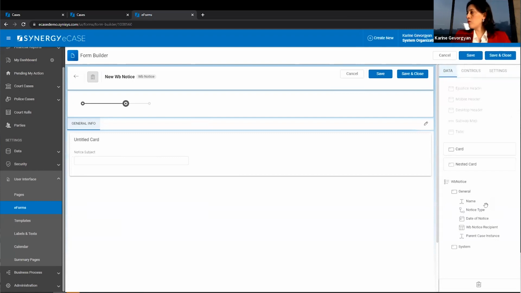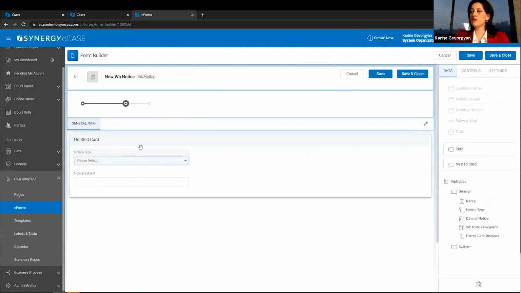Let us drag and drop other fields as well. We had notice type. We can actually organize the way we want. We can change the position of the field. We can resize the field. We can align them. And then we can pull and see here the date of notice. Let us bring it along with the notice type.